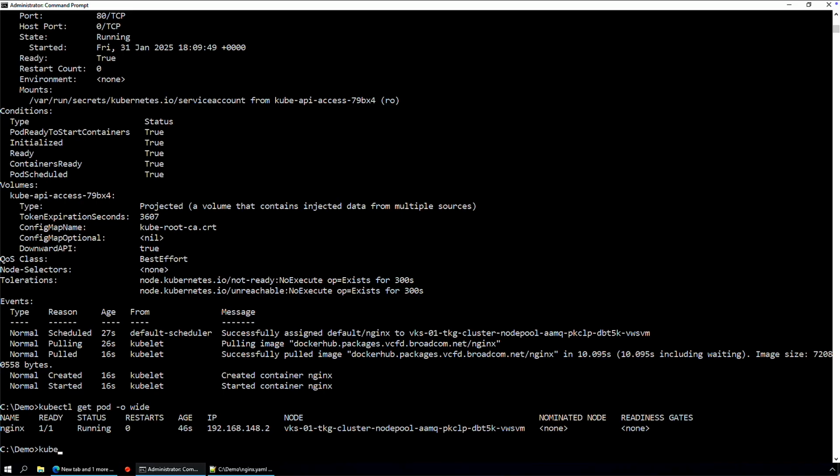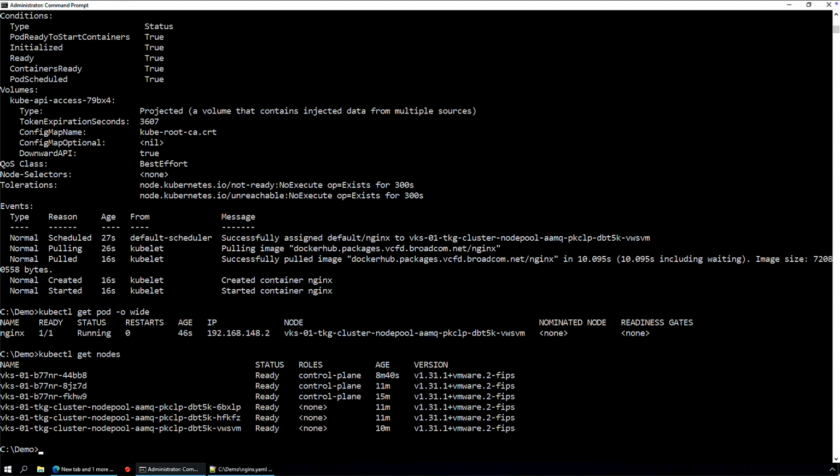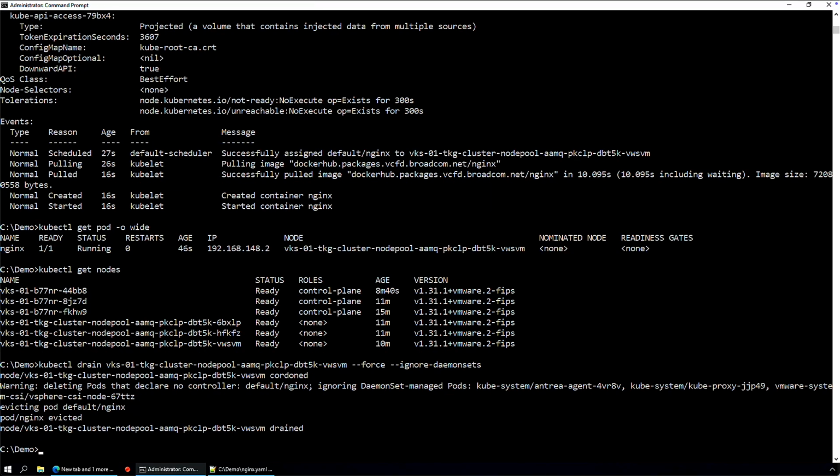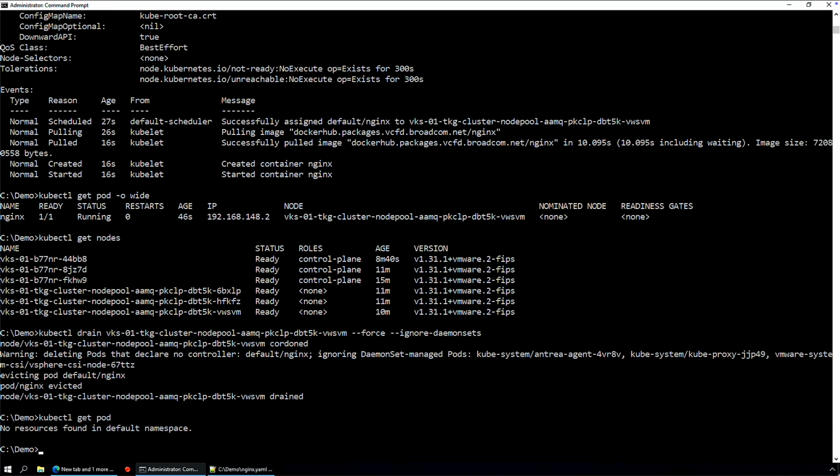So let's explore the behavior of a pod. If I look at my nodes and I find the node where my pod is currently running, I can simulate the node failure. So what I'm going to do is basically put the node in maintenance mode. So I'll drain it and stop scheduling on it, because I want to show you the default behavior that will happen to a pod. So once I do that, I'm just going to drain the node. So we will see my pod was evicted. And now if I look for it, it's no longer there.